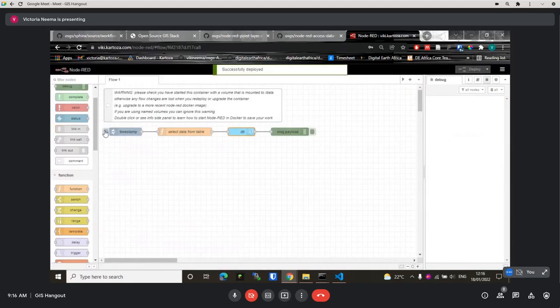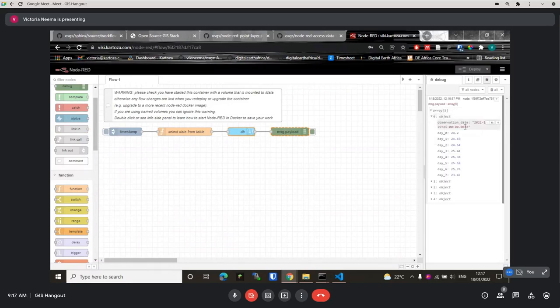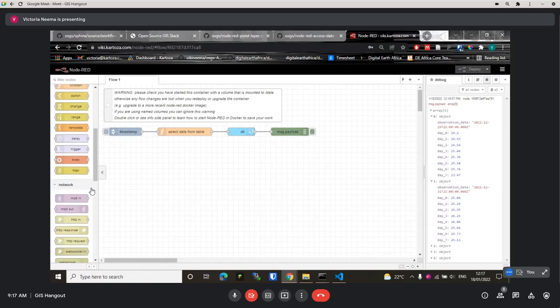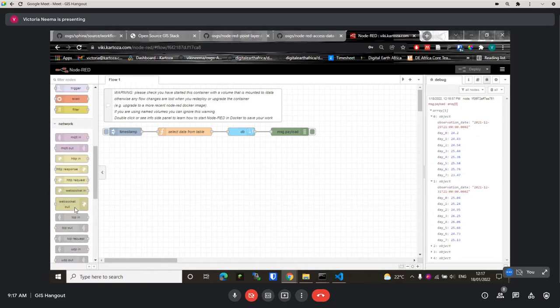Can deploy it again. And yeah, we have it. So it brings all the rows as an array, and then each element of the array is a row in the table. So we have all of our temperature data for Nairobi for a few dates that I picked up from the Open Weather API. And the next step now is to display the data on a table.